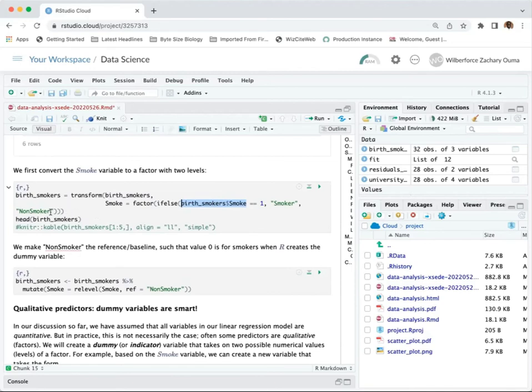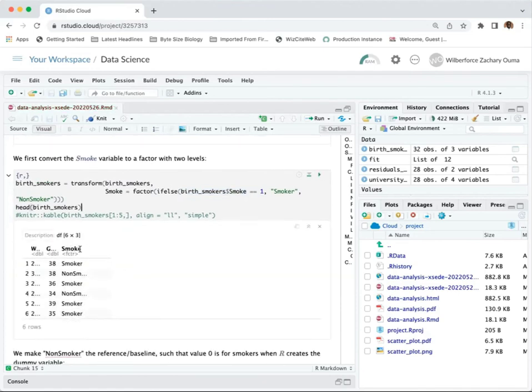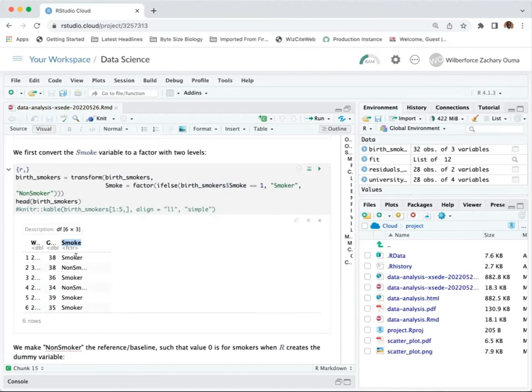And so the 0 will be non-smoker. So that's the transformation that I'm making to the data. And then I'm seeing that this particular variable smoke has been transformed. So we have either smoker or non-smoker, and it's a factor. It's a data type of a factor over here.